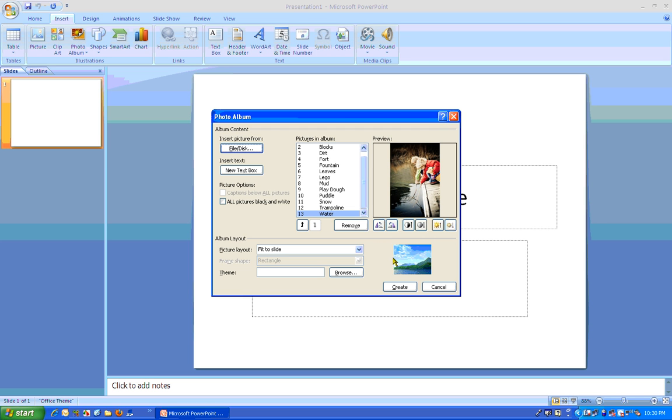Then I need to decide what I want the pictures to look like on each PowerPoint slide. Right now, by default, they're just going to cover the entire slide. But I wanted to add captions to my picture, so I'm going to change that. I can click on the little down arrow and take a look at what my options are. I really want one picture with a title, because my idea is to have one picture with a caption.